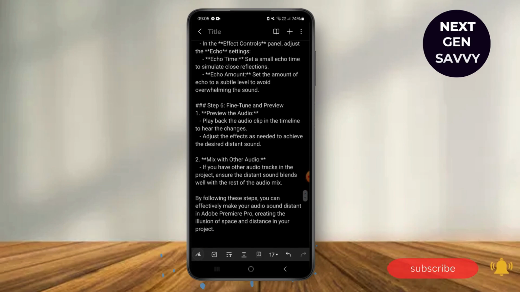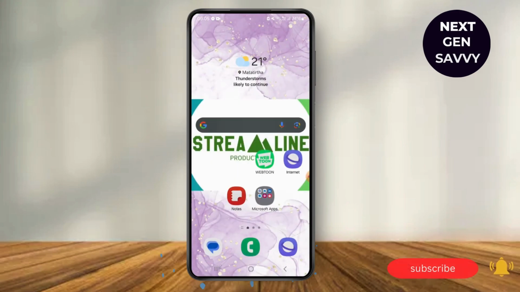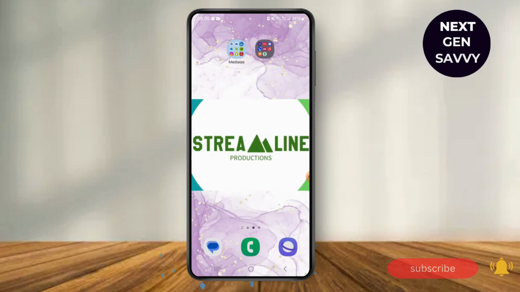By following these steps, you can effectively make your audio sound distant in Adobe Premiere Pro, creating the illusion of space and distance in your project. So this is what you can do. I hope you liked the video and it helped you.